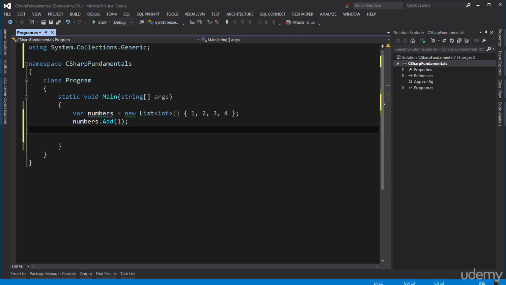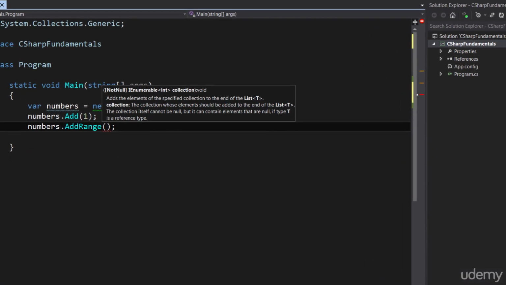So this is the difference between a list and an array. In an array, we don't have an add method. And once we create the array, the size of the array cannot be changed. But in a list, you can add as many objects as you would like. We can also use the addRange method to add more than one object to the list. So numbers.addRange. And note that in the IntelliSense here, we see IEnumerable of int.